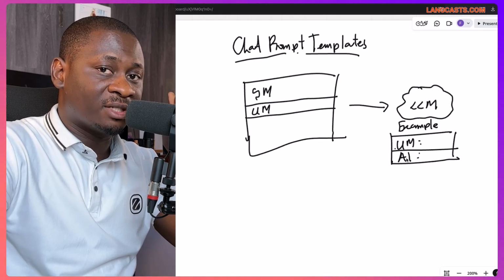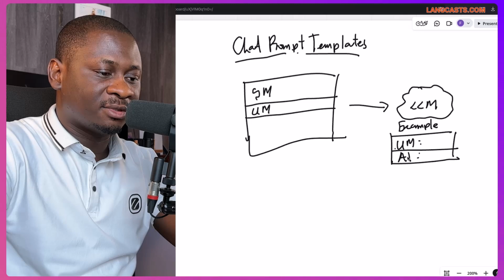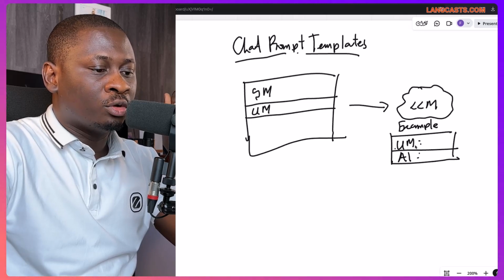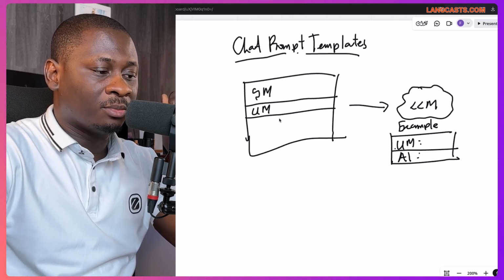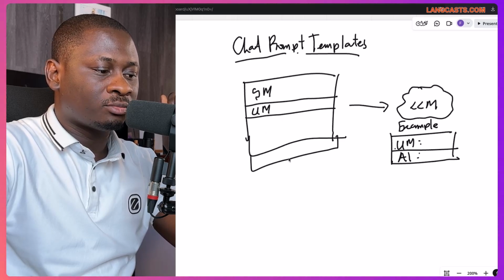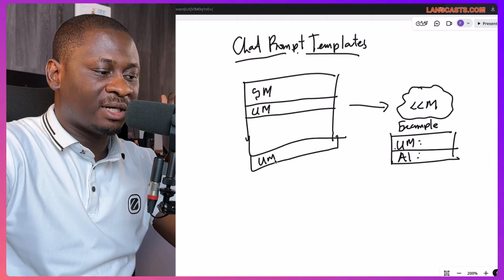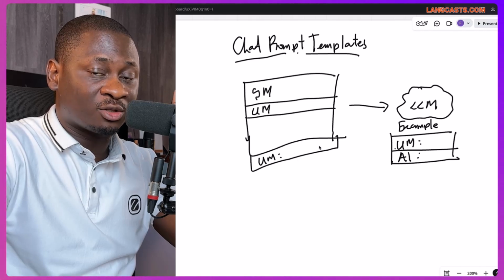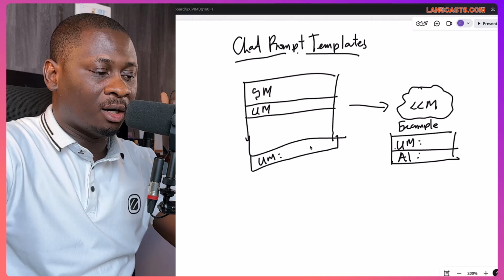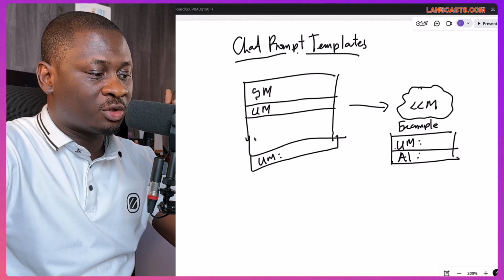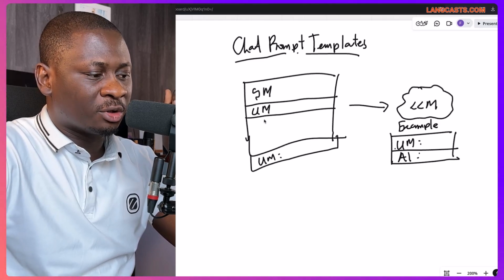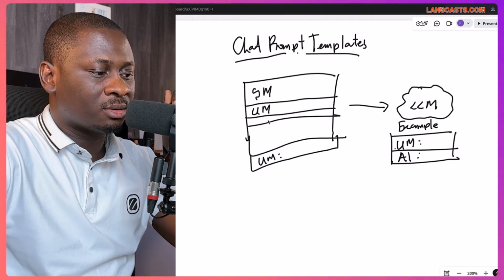User message, AI message. That is the example pair. So if you need examples within your prompt, they need to come before your final message, your final user message, which is the actual task you want to ask the LLM. So in between that, you're going to have a bunch of user messages, AI message.